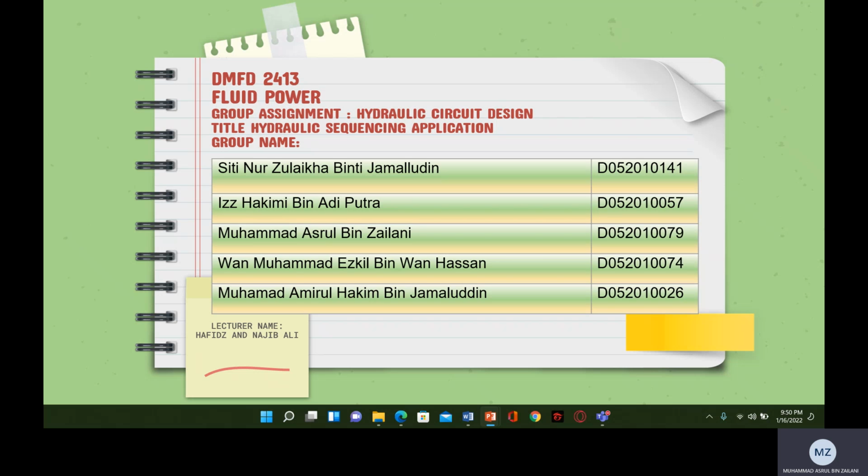Hi. Today I am going to present about the DMFD 2413 Fluid Power. The title of our group is Hydraulic Sequencing Applications. My group partners are Siti Nurulaika binti Jamaluddin, Hakimi bin Adi Putra, Muhammad Asrul bin Dailani, Wan Muhammad Izkil bin Wan Hassan, and Muhammad Amirul Hakim bin Jamaluddin. I would like to thank our lecturers, Hafiz and Najib Ali, for teaching us this subject.